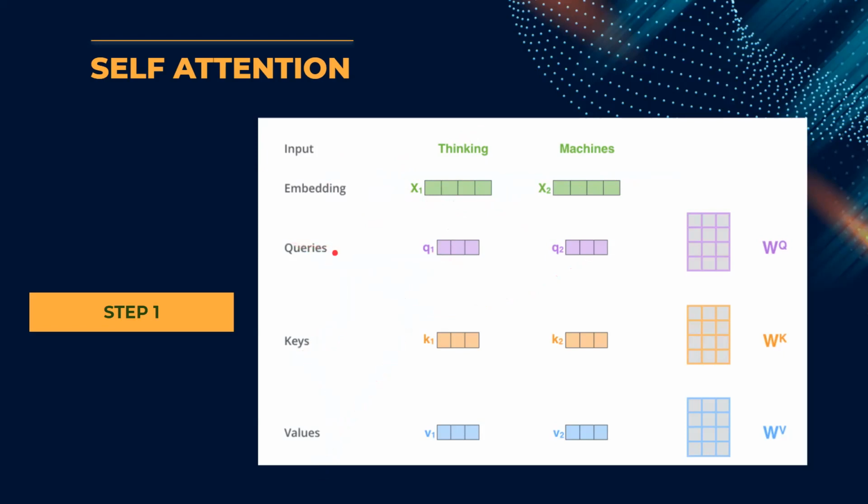These queries are generated by multiplying the embedding with the weight matrices. The query weight matrix is multiplied by the embedding to get the query subvector. Similarly, the key weight is multiplied to each embedding to get each key vector. The value weight is multiplied to each embedding to get each value vector.